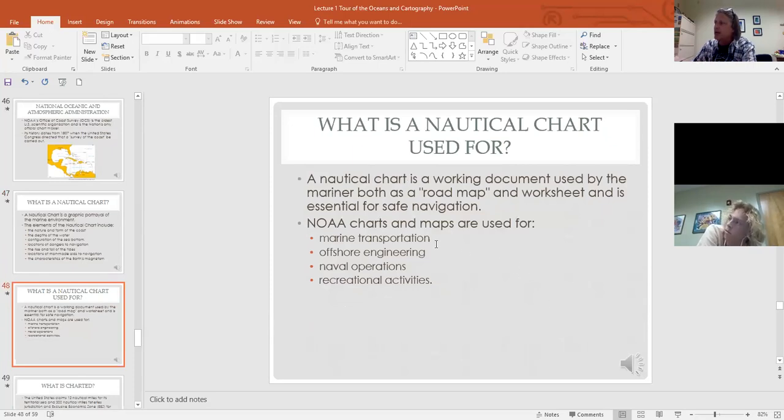We use them for transportation, engineering, the Navy, and for us, recreation. You can go buy a chart at any local fishing store. They'll even have the best places to fish marked and what species you'll tend to find there.